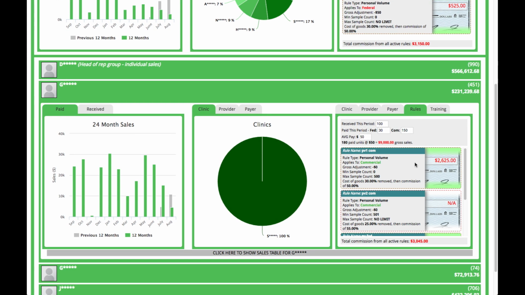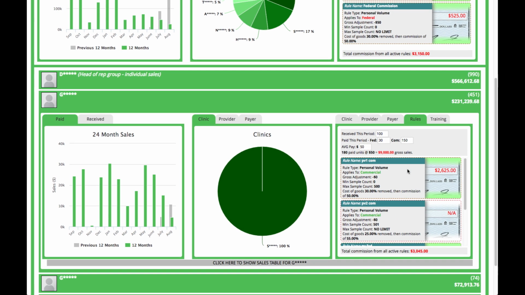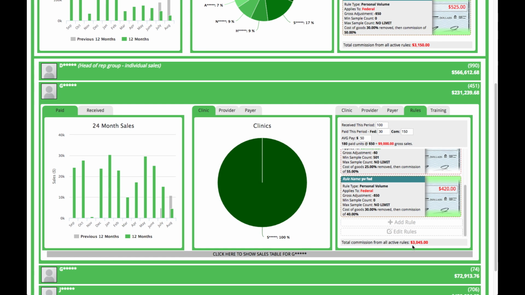Here we have the rules for this rep. Now you can see this person has a couple already implemented. He's got three here for now. There are two commercial rules and a federal rule. And here at the bottom, you have your active rules total commission. Now we can edit the rules or you can add more here, but let's start fresh with a new rep.